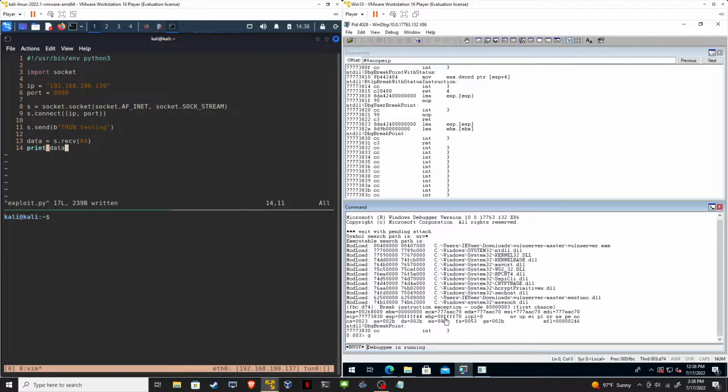All right, so it's running. G for go in the debugger. Now let me execute this code. It's going to send TRUN testing, and then it's going to receive up to 64 bytes of data and then print it out. This is just a test to make sure everything's working. And we can see our response from the server is welcome to vulnerable server, enter help for help, and then we get TRUN complete. We saw that earlier with our netcat connection.